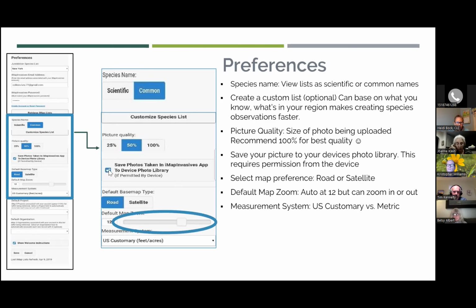Right here where it says save photos to my photo library, you can do that if you want. It's going to take up picture space. It will upload a photo to iMap when you take it, but it won't save it to your phone if you don't have that checked. If you want to save it, check it.